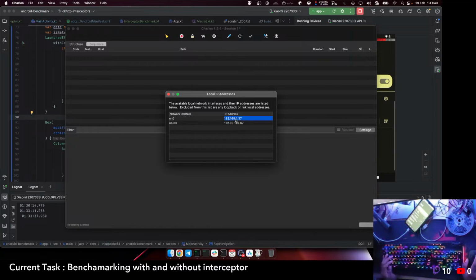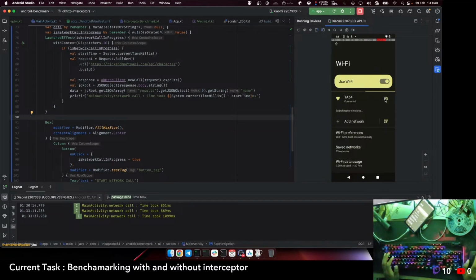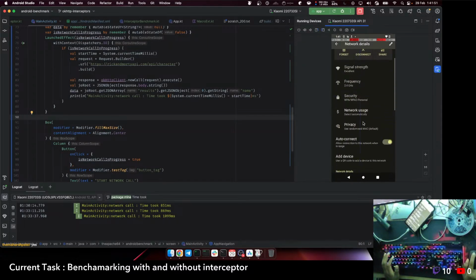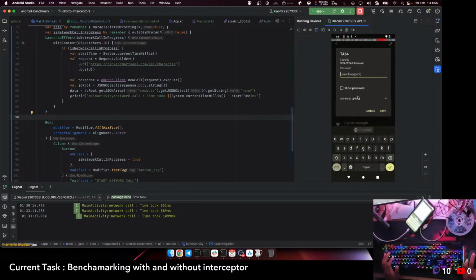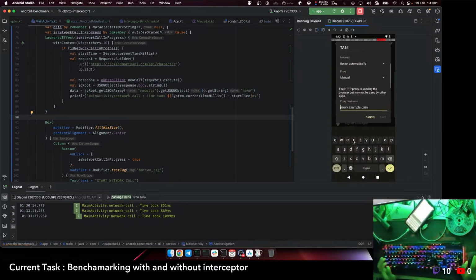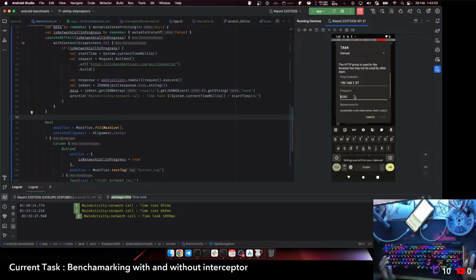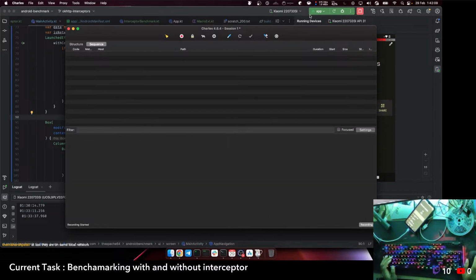Yeah, I think it should be working. Yeah, 137. Yes, all good. Everything looks good. Let's get this thing. Where is our advanced settings? Proxy manual. Yeah, 137. Was that 888? Yeah, that was 8888, I guess. Okay.